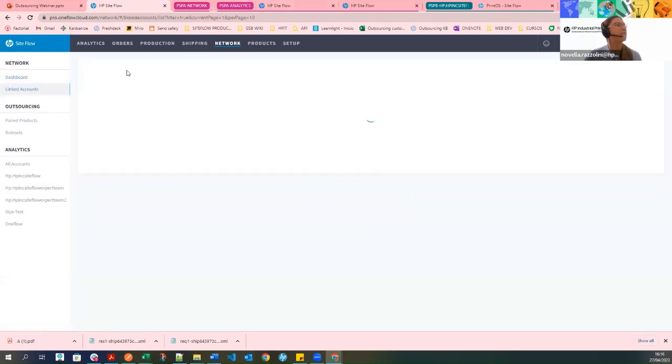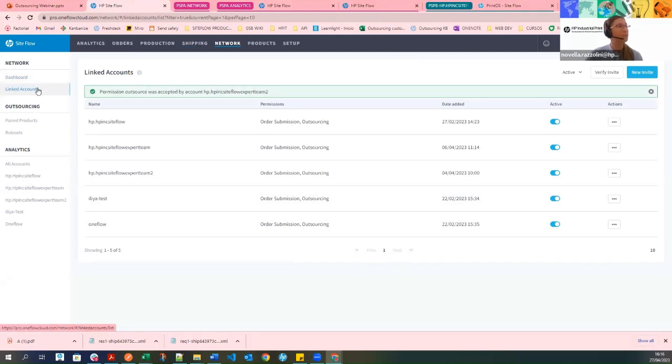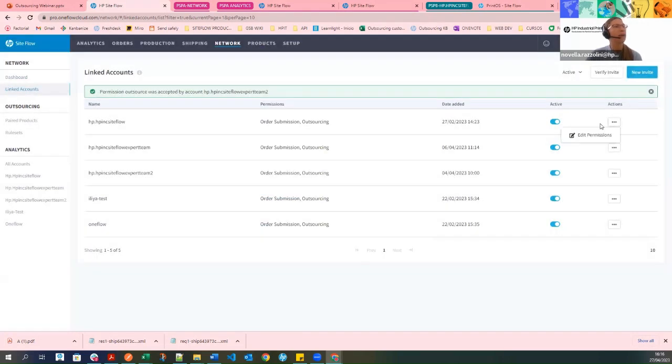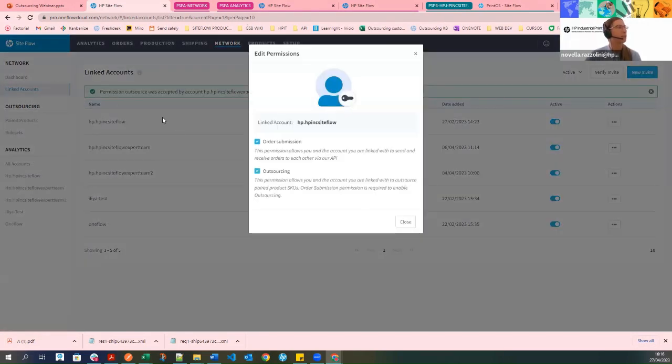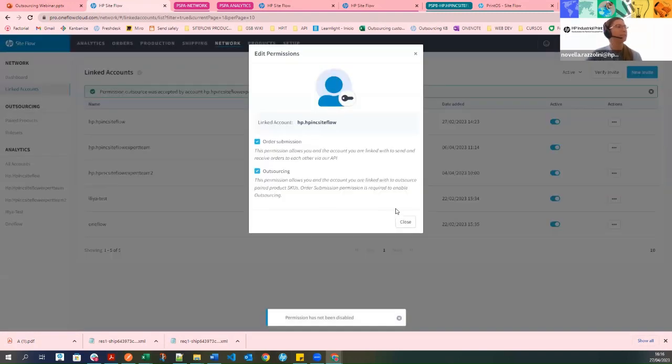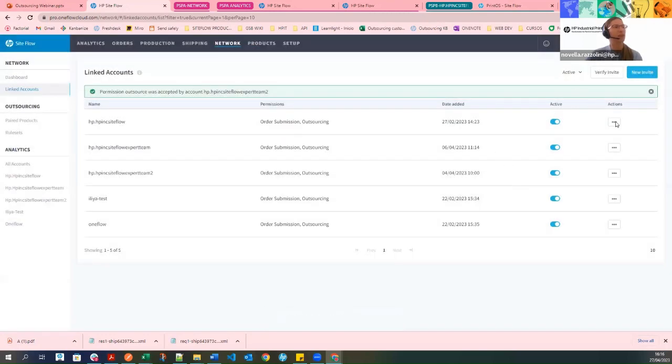So we have said that the first step required is to have outsourcing permissions in place. You can see here in the linked account network, you can either send an invite to your partner PSP, where you would put the email address here, of course, select PSP as an option, and ensure that the outsourcing checkbox is toggled. You can also modify your permissions directly from the linked account view, where you can toggle and untoggle as many times as you need.